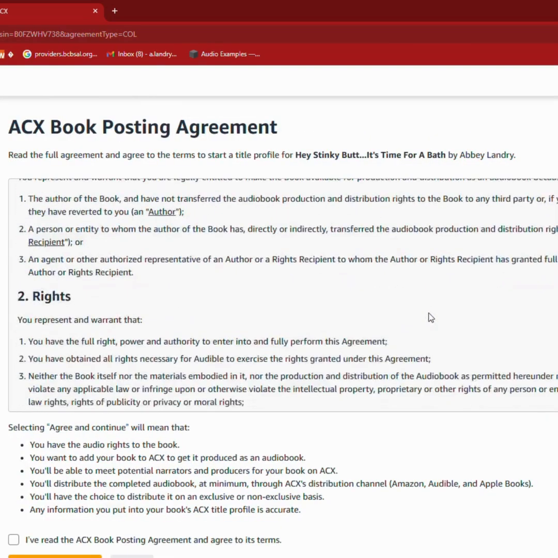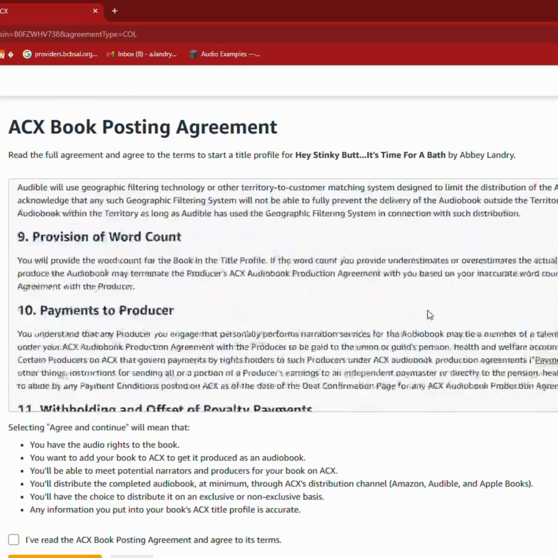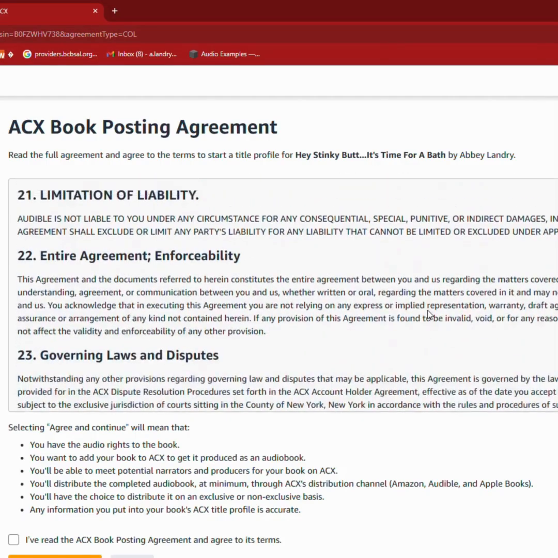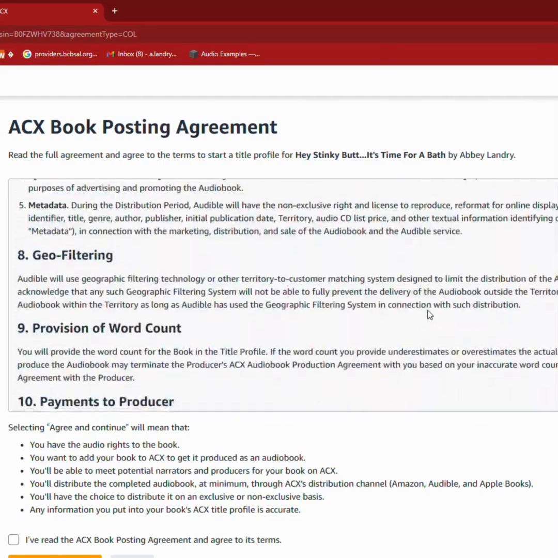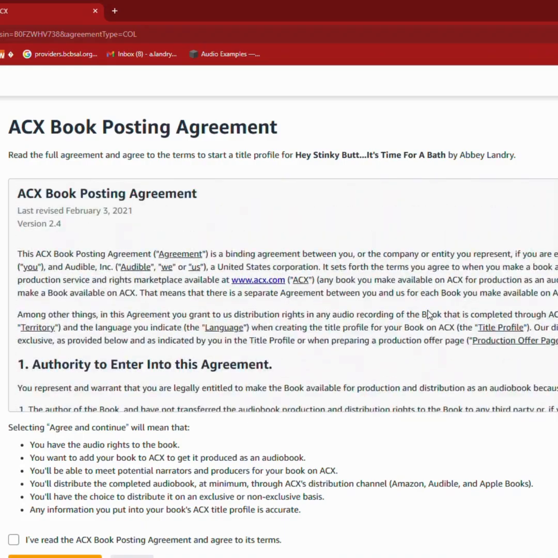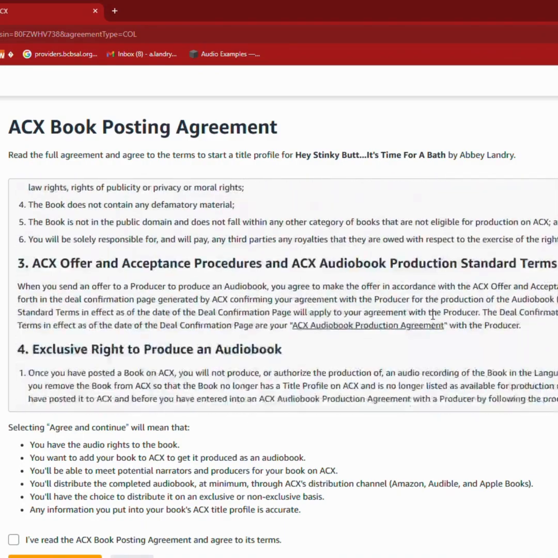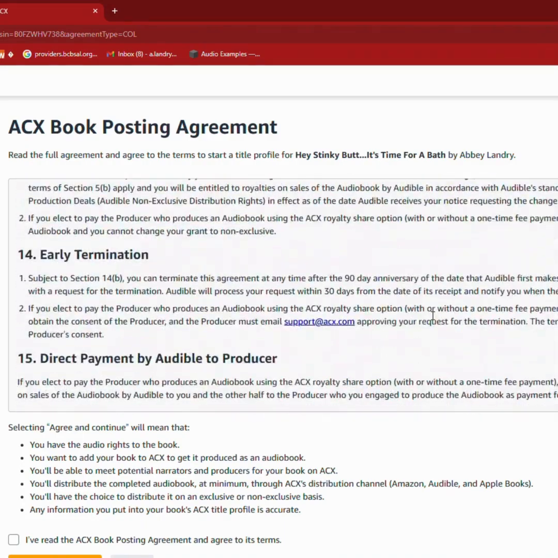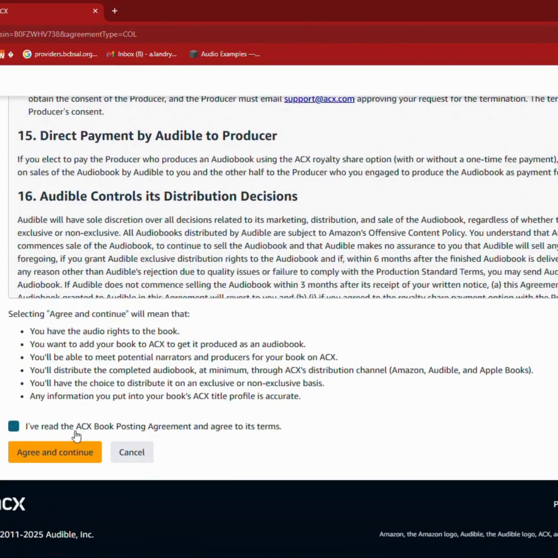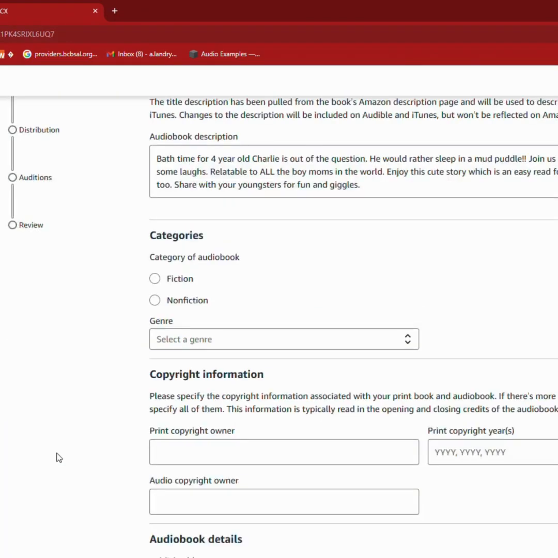Claim title. This is rules and regulations. I would recommend going over all of them. It's basically about arbitration. If you hire a narrator and you have issues, you agree that you won't sue the company, you'll go directly with them. But it's lots of rules, and I recommend always reading over all of them. I've done that, so we're going to hit agree and continue.